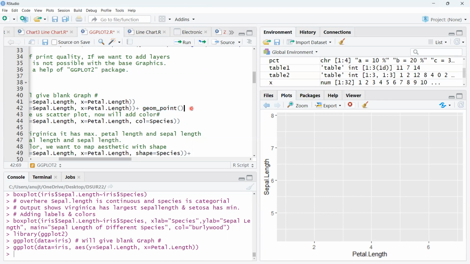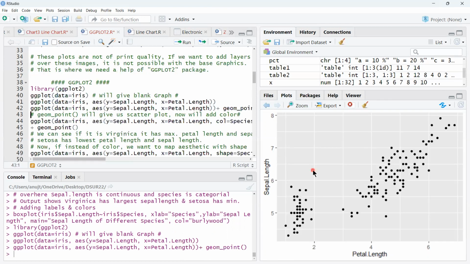And if I run this line, now see, this is the scatter plot, and we can see all the 150 data points of the iris flower. Okay.